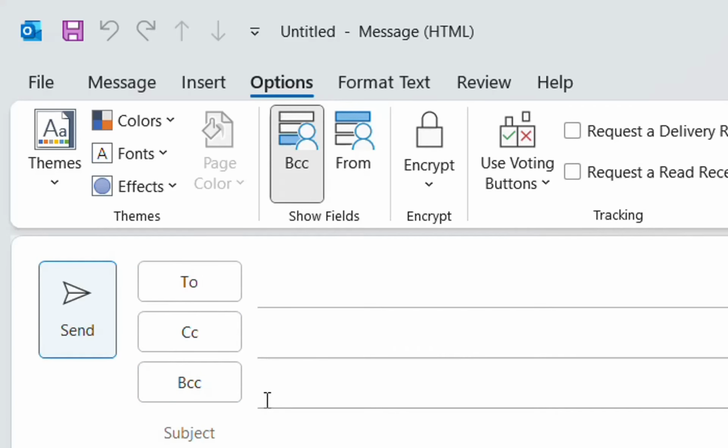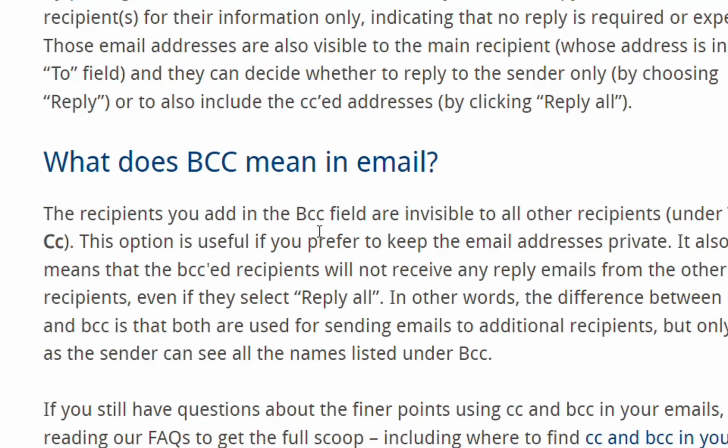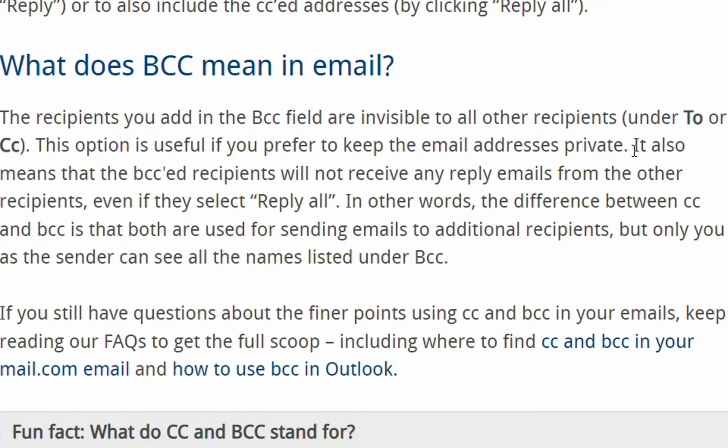But what exactly does BCC mean? The receivers that you add in the BCC field are invisible to all other recipients under To or CC. This option is useful if you prefer to keep the email addresses private. It also means that BCC recipients will not receive any reply emails from the other recipients, even if they select reply all. In other words, the difference between CC and BCC is that both are used for sending emails to additional recipients, but only you, as the sender, can see all the names listed under BCC.